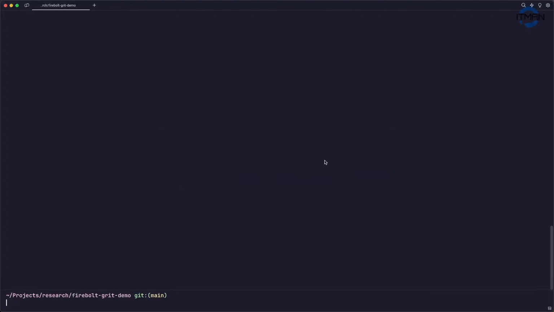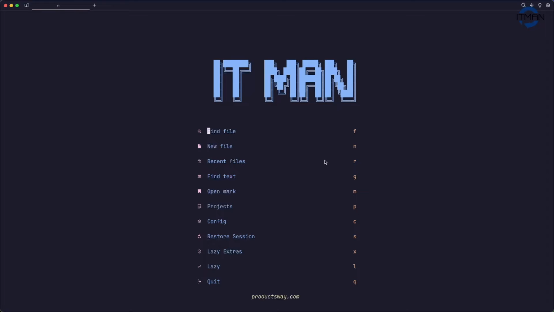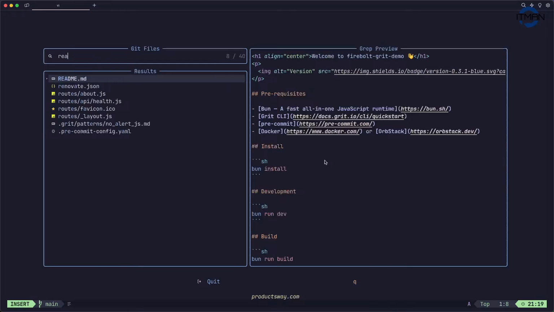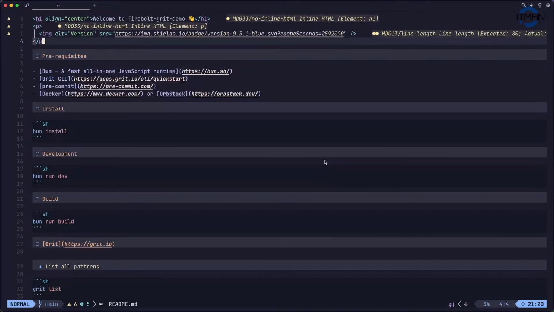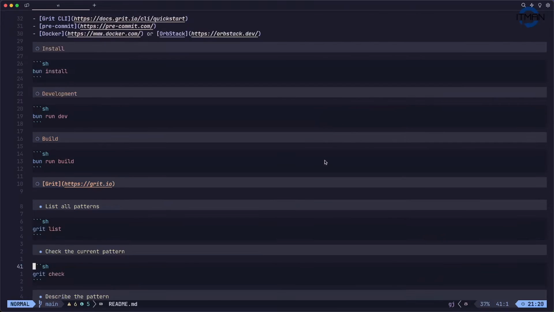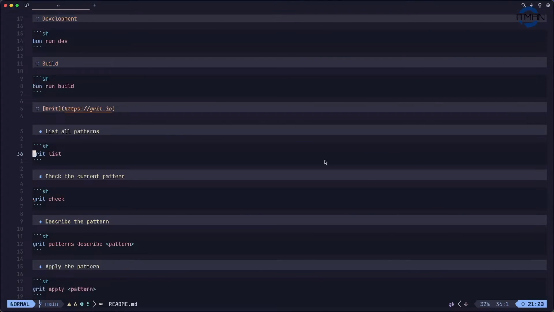So let's look at the demo. This is the repo. First I open this one. And this is the README. I list all the things I want to show. So you need to have Bun installed on your machine, and then you need the Grit CLI. Grit CLI, that's it, and the rest is optional. So for now, I skip all the development and build steps, but I want to show you the pattern.